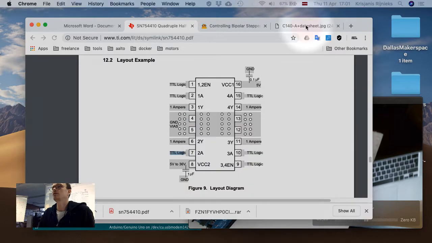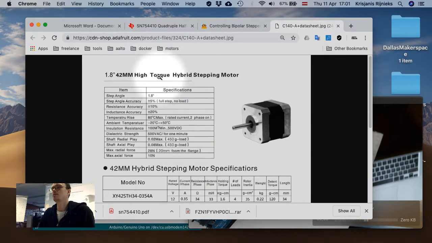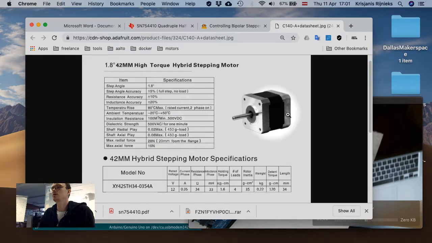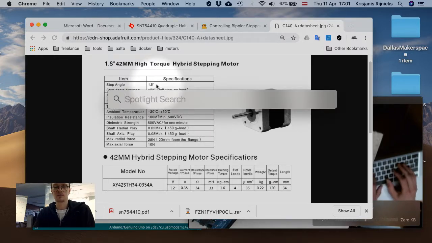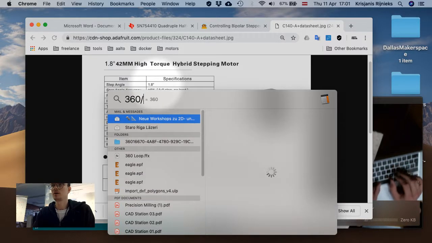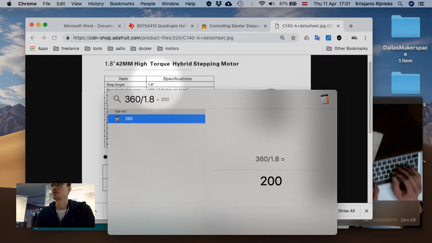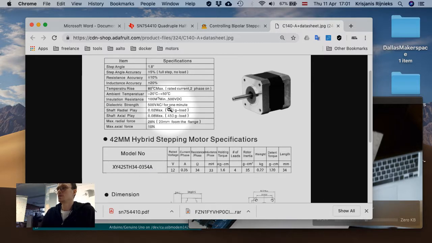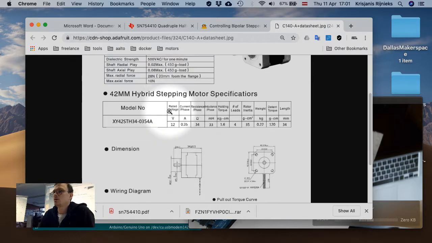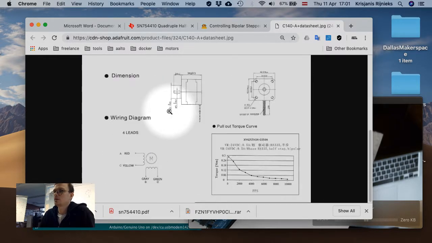So we have this one here. This is the one that we're going to use. And as you see, each step is 1.8 degrees in angle. Which means that if you divide 360 by 1.8, we see that it's actually 200 steps. That's good. So we can do some calculations in the code according to that.